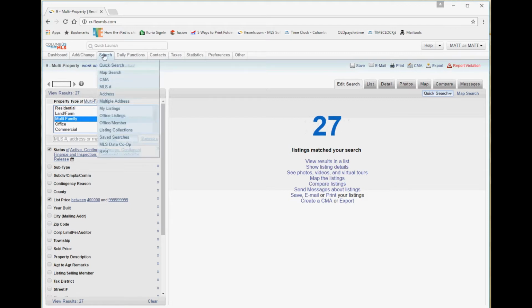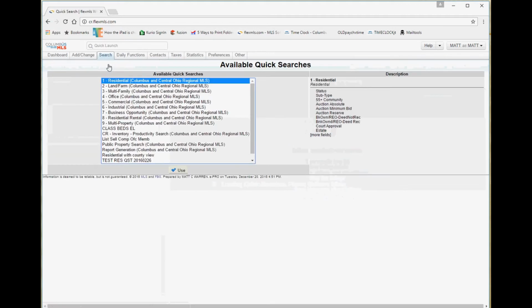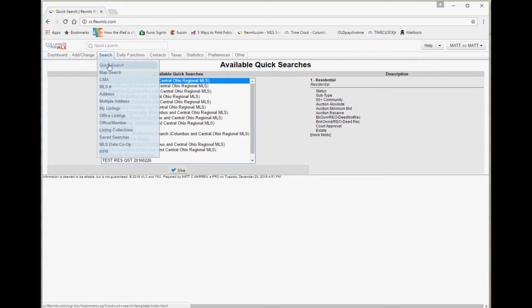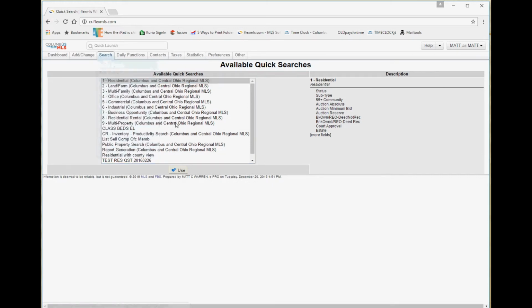Okay, so I'm going to do that again. I'm going to hover over search, and I'm going to go to quick search. So I hover over search, I click on quick search, and that takes me to the list of available property types. I'm going to go with residential, and most of our examples are residential. All the other property types work exactly the same. They just have different fields.